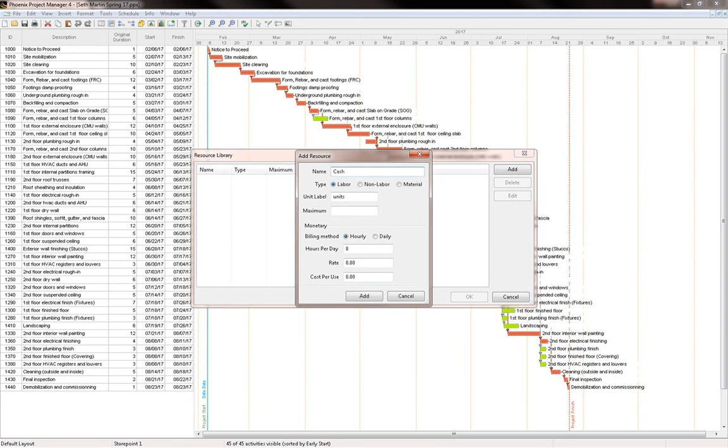And it's asking us whether it's labor, non-labor, or material. It's neither labor nor material, so we're going to select non-labor. And the unit label, we're going to call it US dollars. Maximum. What is the maximum amount that's going to be available to you on a time unit basis? We selected the time unit to be the day, so basically we're asking here, what's the maximum allowable amount for you to spend every day? Let's enter here 100,000, for example.